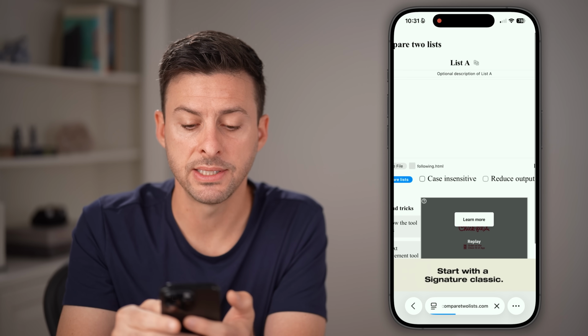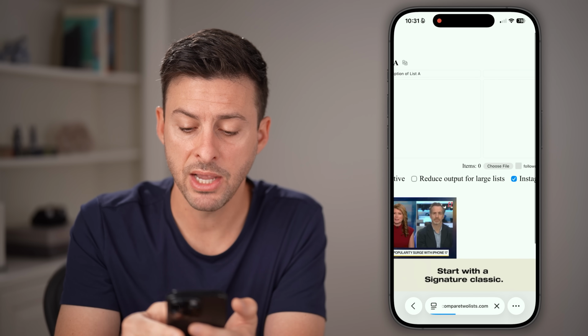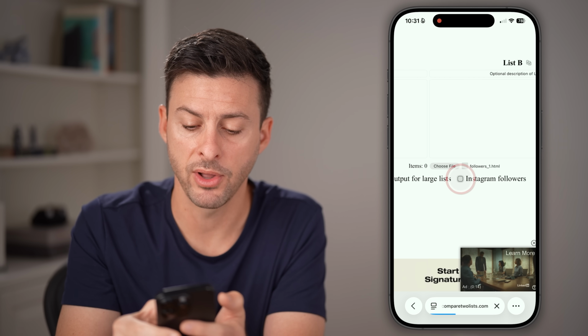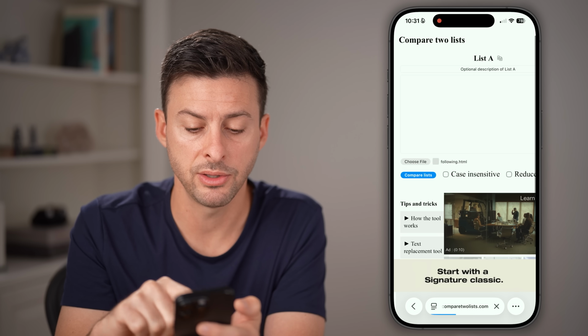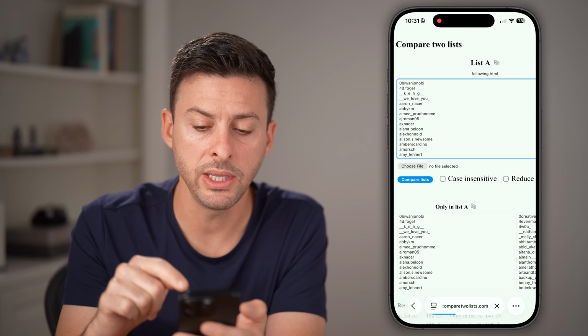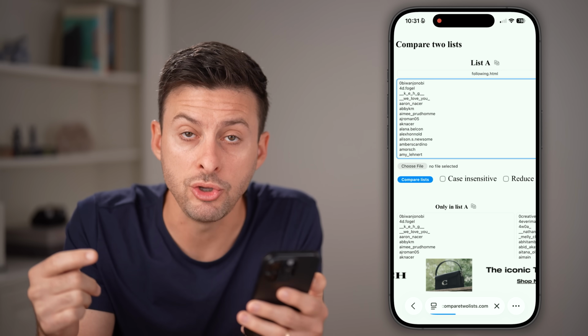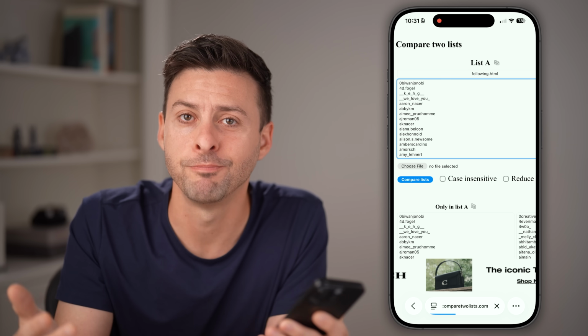So now in list A, I have my following, list B, I have my followers. Make sure right over here next to Instagram followers, if that's unchecked, make sure to check that. And that will help you out a lot. Then just hit the compare two lists, and you'll be able to see only in list A. These are people that you are following that are not following you back, aka they unfollowed you.